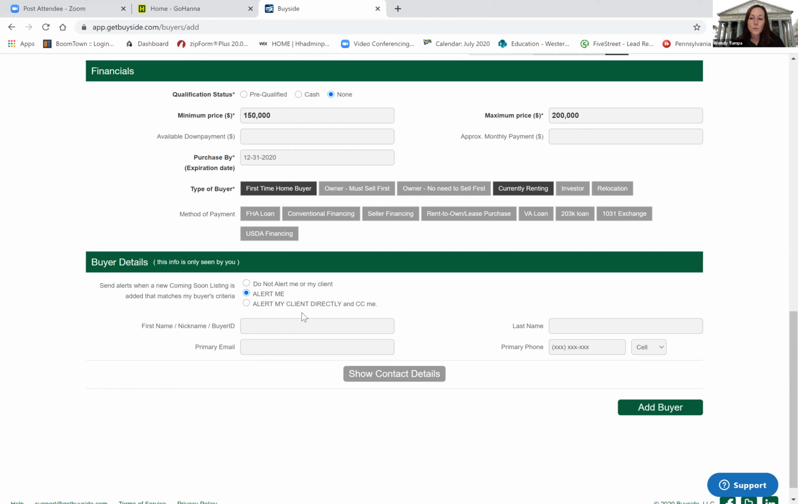Okay, that is only going to be seen by myself as the buyer agent. But when new listings come on that match, do I want my buyer to be notified? Not necessarily. I want to be in control of that information and be able to give it to them. So I'm not going to select any other changes or notifications here. I'm going to keep it that I'm going to be notified.